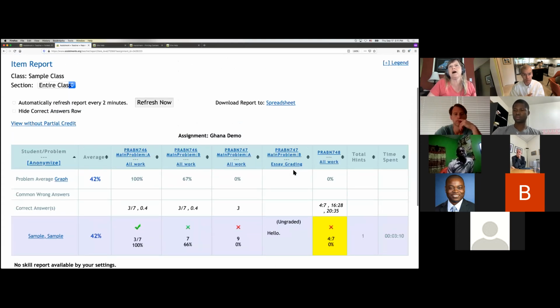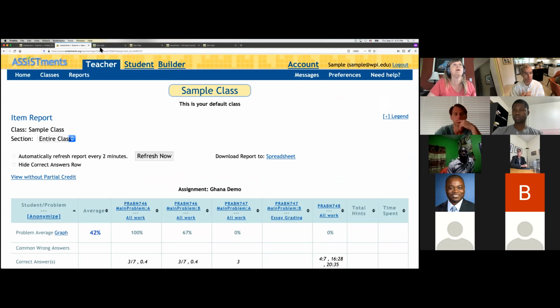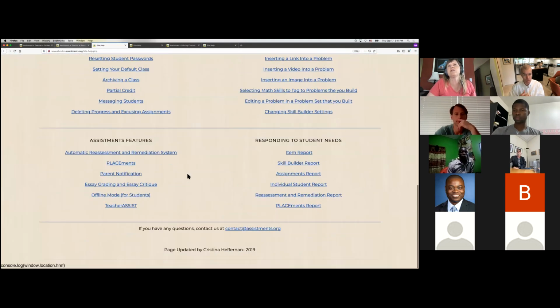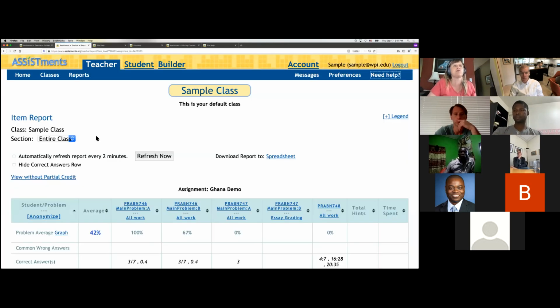Once again, I'll go through this report, but I just want to make sure you all remember, up in the corner where it says need help, if you go there and scroll down, there's a whole section about different reports. So item reports, skill builder reports, assignment report, individual student report. There's instructions for how to understand those reports here. But I will quickly go over this report.